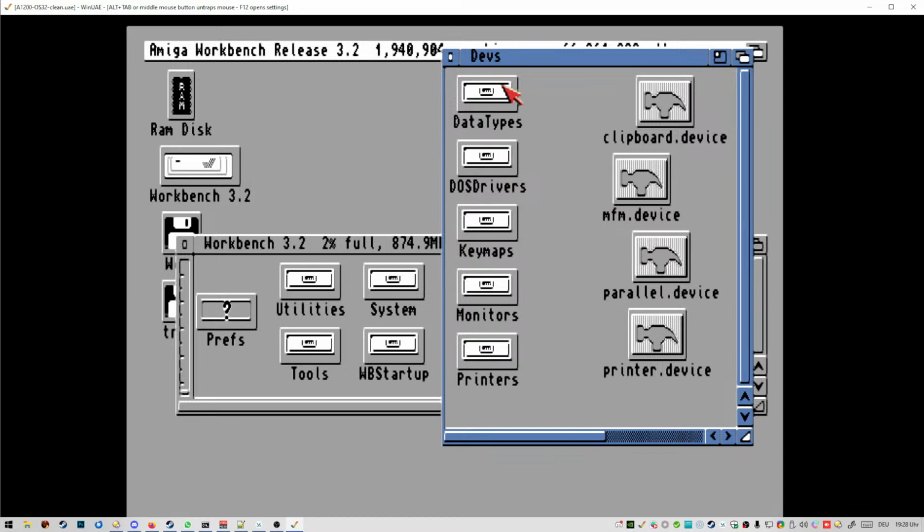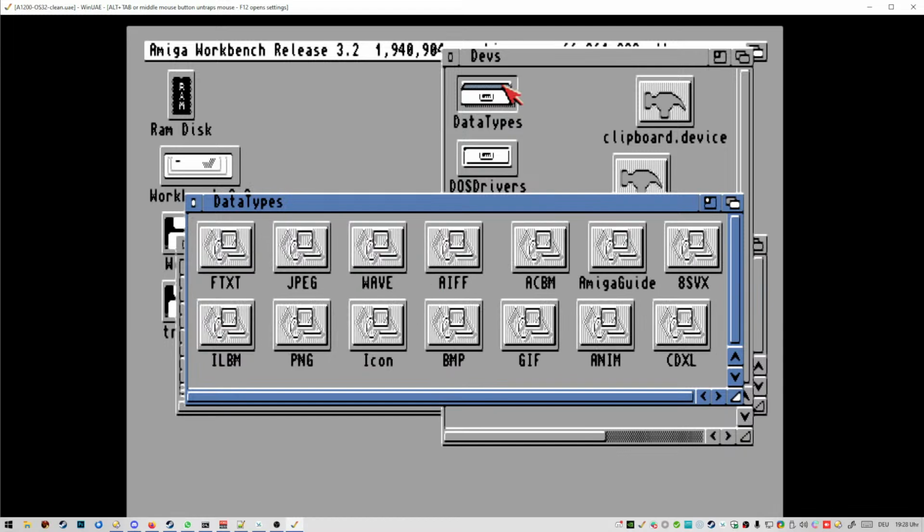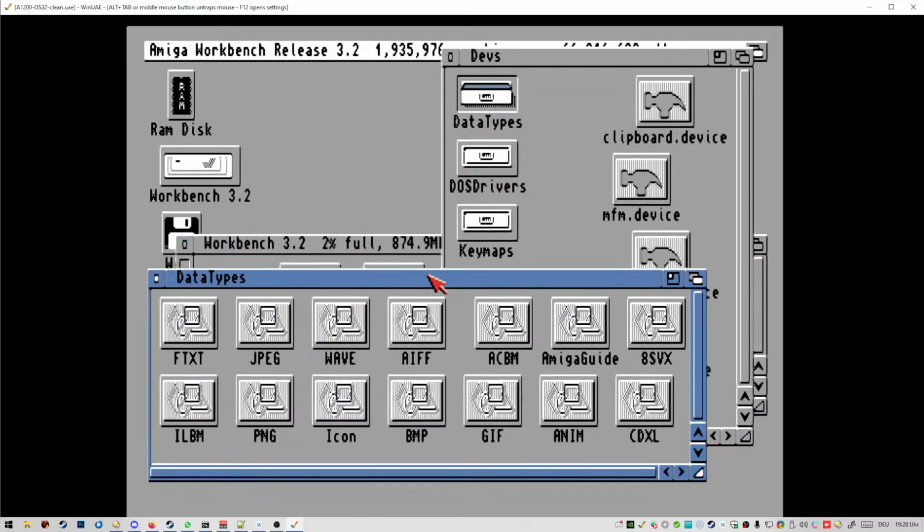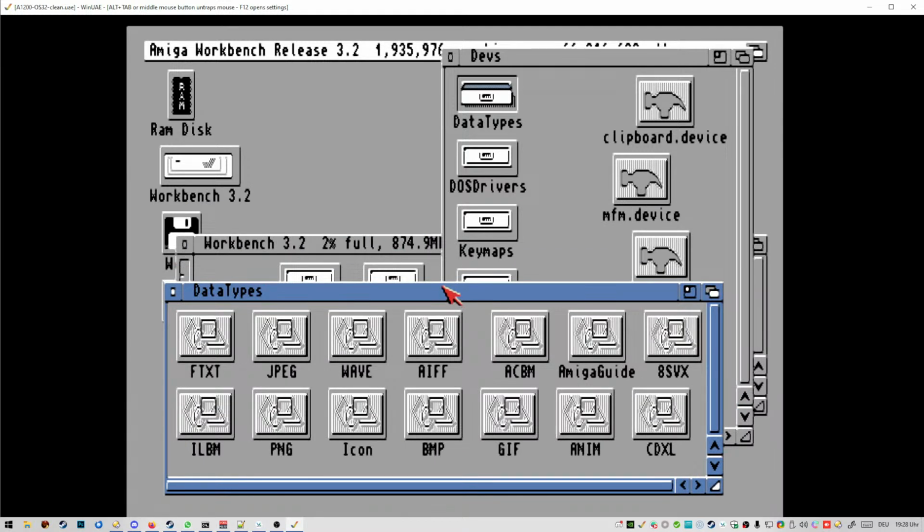Data types are something very special that I haven't seen on any other operating system. It was introduced with Amiga operating system 2.1, I think. A lot of applications use data types to read and write formats, and you can see there are already some data types in here. These are definitions of how to read and write certain files, so how to read a JPEG, how to read a BMP or a GIF file.